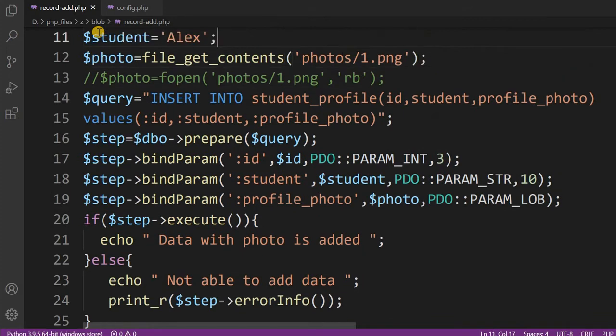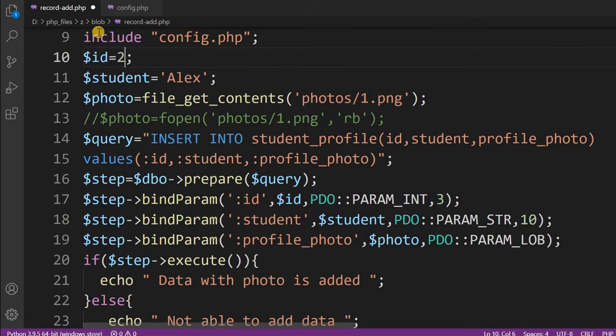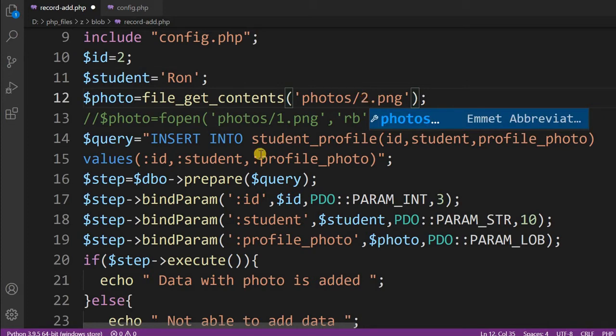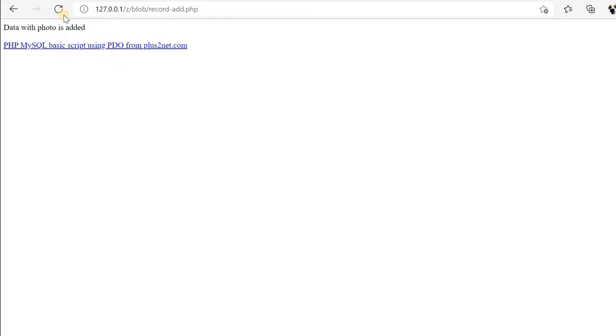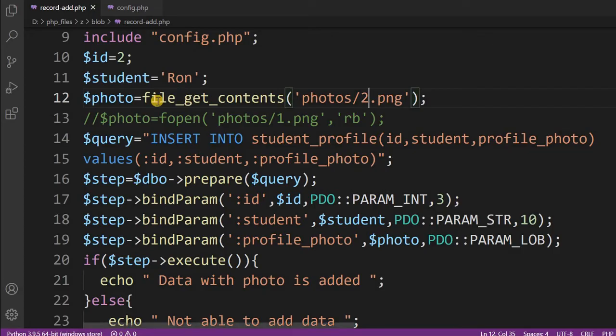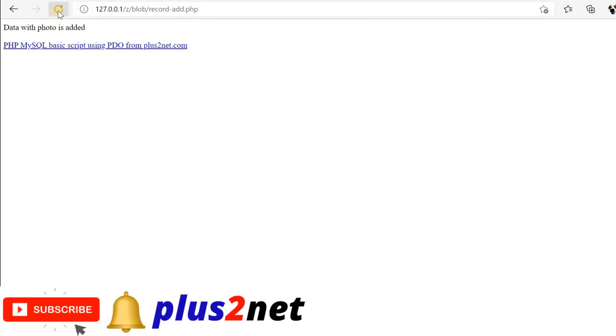So what we can do here is make the ID 2. We'll change the name to something else, and here we'll change the file name to 2 because we have 4 sample files. So I am saving this, refreshing again. Fine, so the second one is added. Now ID equal to 3, and something else you can give. Now photo is 3 because I have 4 files. So I am adding one by one.